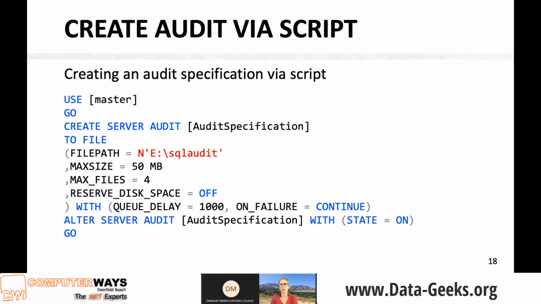Audit specification. Again, like I said, I don't put it on a C drive or something. I don't want it to inadvertently fill up, even though I set the max size to 50 megs and max files to 4. I definitely don't want it to get too big, because the same thing happens with these files as with extended event files: they get so big and they're very hard to query. So anyway, some other options here as well.